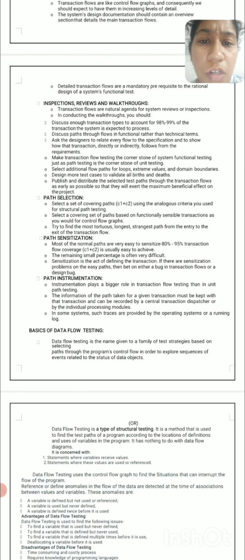Transaction flows are the natural agenda of system reviews or inspections. In conducting the walkthroughs, you should discuss enough transaction types to account for 98 to 99 percent of the transactions the system is expected to process. Discuss paths through the flows in functional rather than technical terms. Ask the designers to relate every flow to the specification and to show how that directly or indirectly flows from the requirements. Make transaction flow testing the cornerstone of system functional testing.